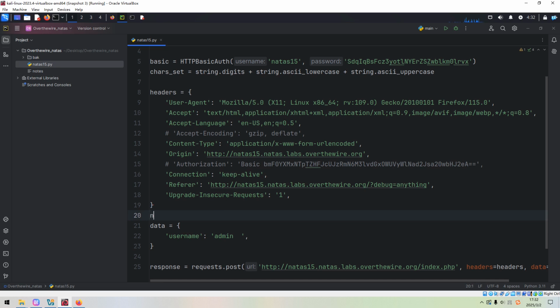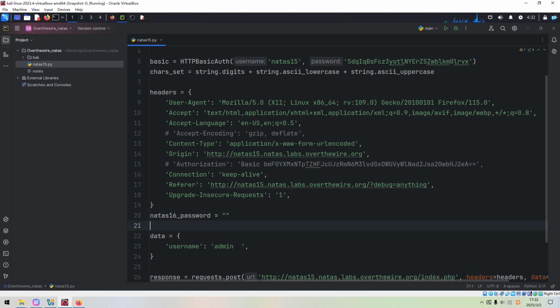Okay, so next we can define another variable, Natas 16 password. For now, we can set it to an empty string. As we know, the password consists of 32 characters. So in this case, we need to use a nested for loop. Let me show you. For i in range from 0 to 32. Of course, 32 is excluded.